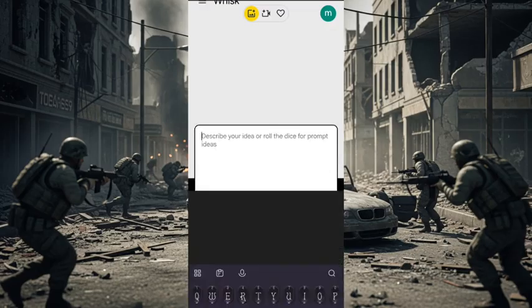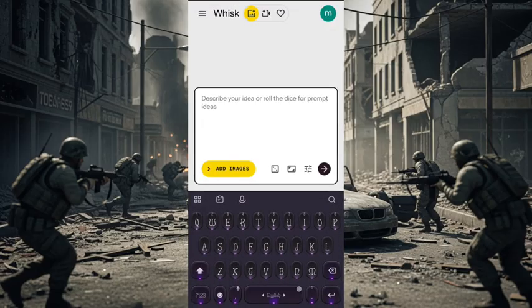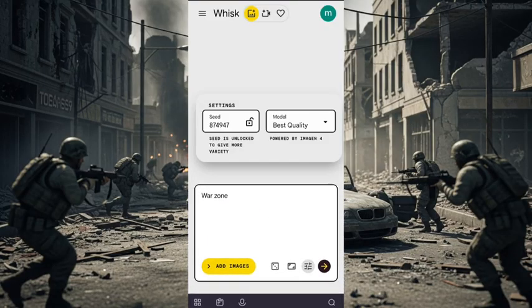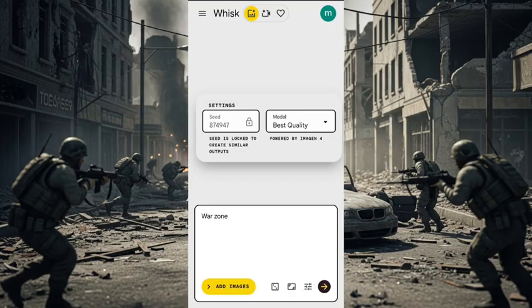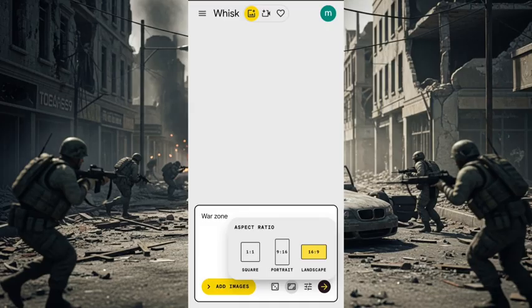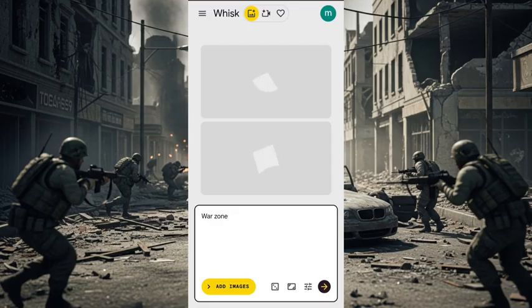So let's just put war zone. As you can see, war zone, then we click this place. As you can see, best quality, we lock this, then our ratio should be 16:9. Then the next thing we are going to do is click on next so that it will generate it for us. Right now, as you can see, it's generating it. So let's just wait for some minutes so that it can generate it for us.